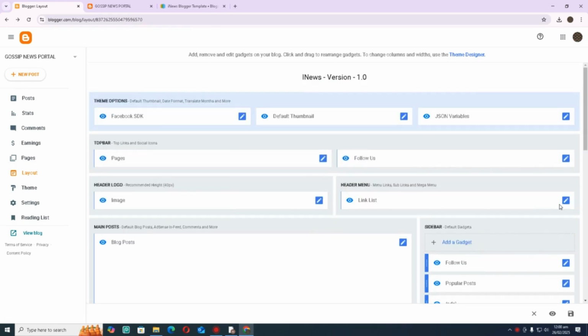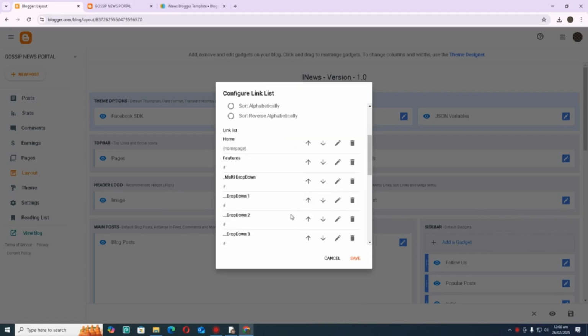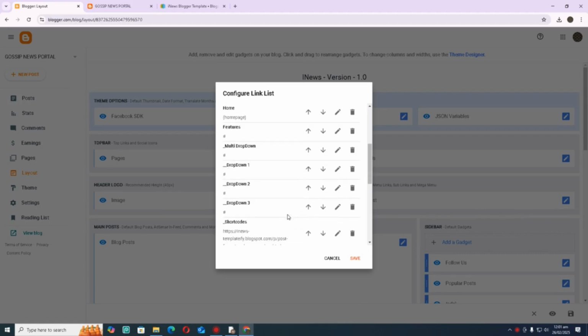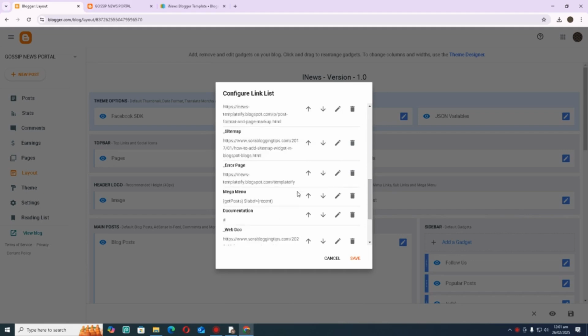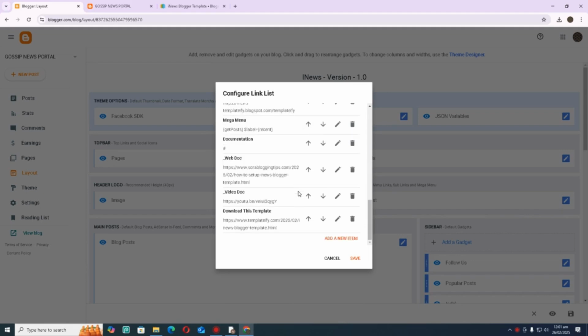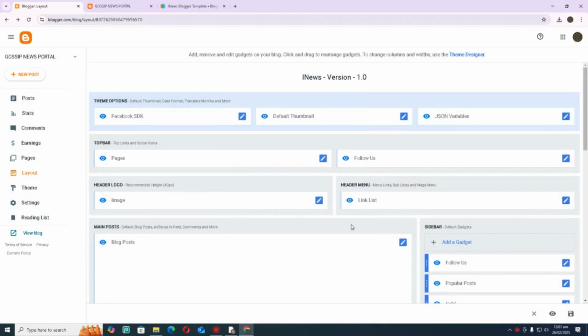Now let's go to main menu. This is the header menu. You can see you have to add your categories here. If you want to do news, sports, tech, and the rest, this is where you delete all these ones and add them. So after adding them, it will be redirecting people to your categories.